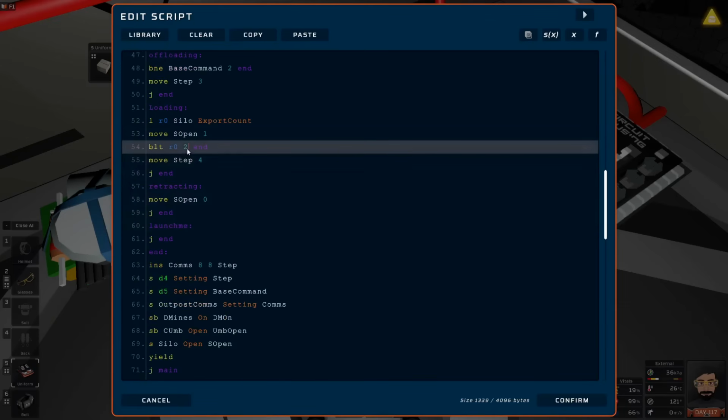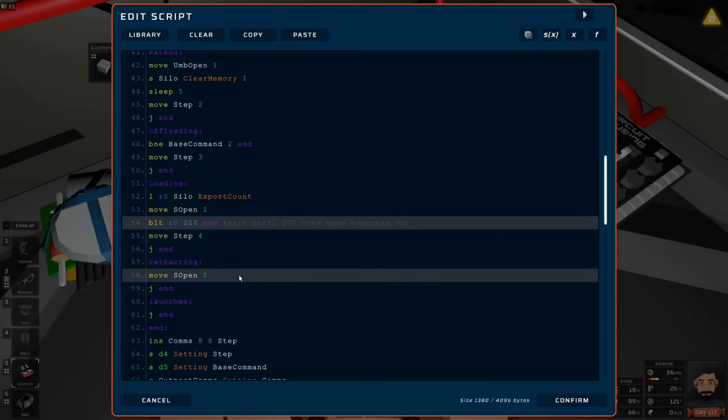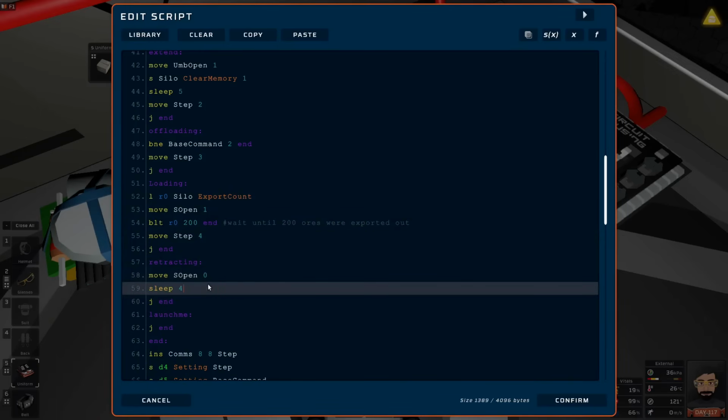From offloading. When it is less than 200, we stop. So basically, wait until 200 ores were exported out. And I'm going to have a sleep 2 to give the silo some time. Give the silo some time to close. That way the extra dirty ores can get through.